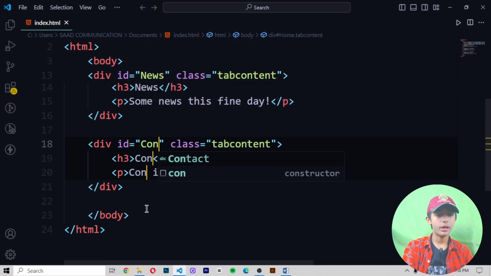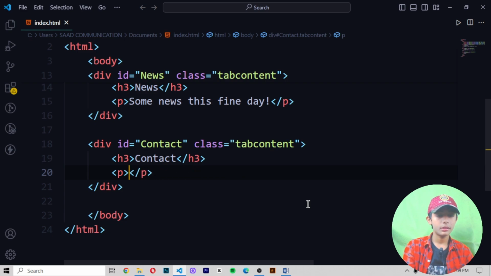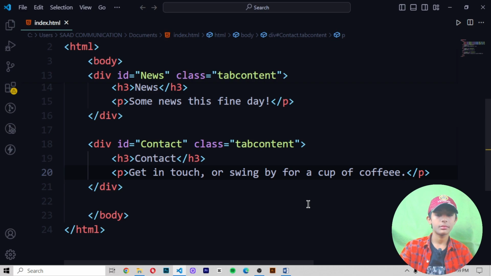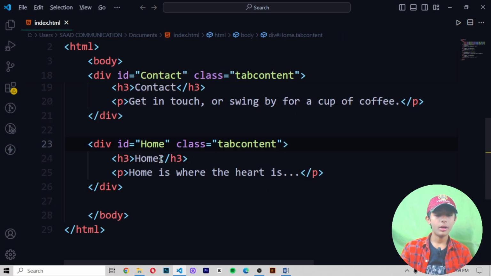Erase it and write Contact, and then erase this and write Get in touch, or swing by for a cup of coffee, like this. Then do the same thing again, paste it and write About.